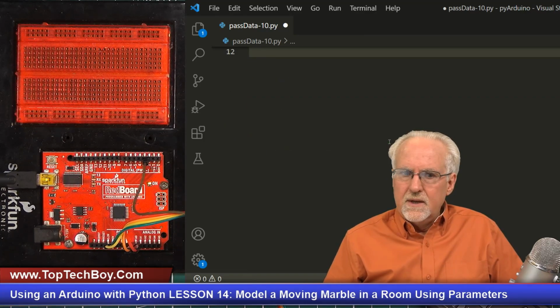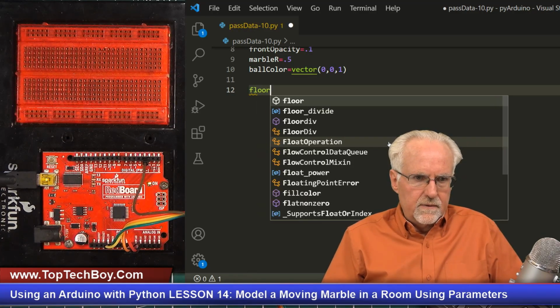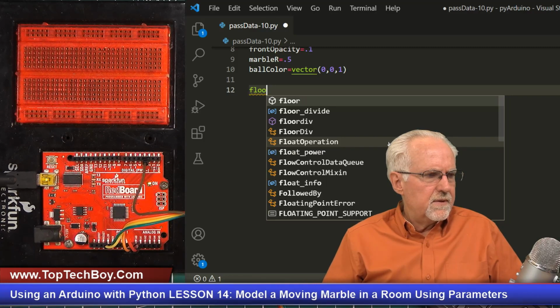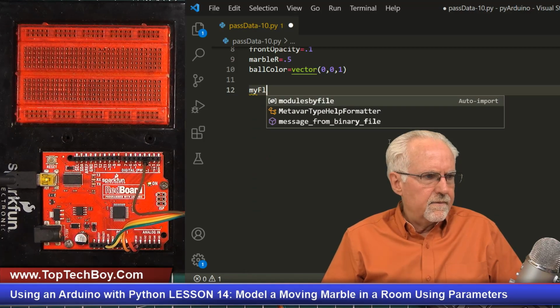All right, so let's create our first object. That is going to be, let's call it the floor. Oops, floor turns green, which makes me think it might be a reserved word. I'll just say my floor, like that.